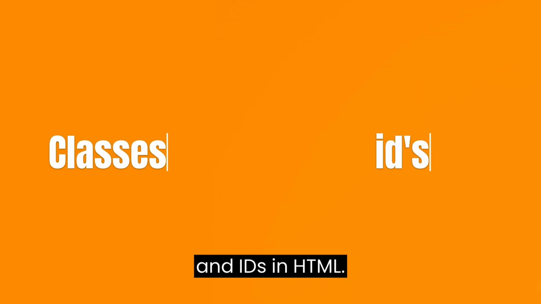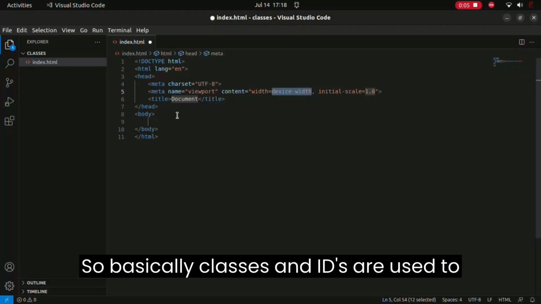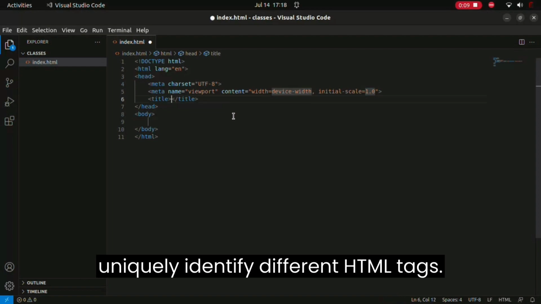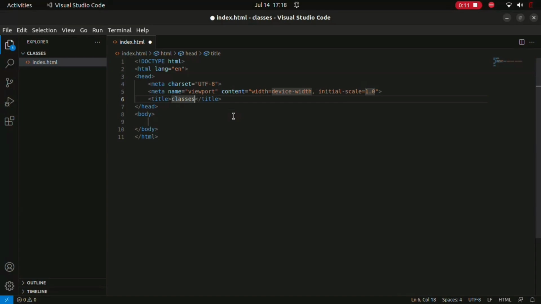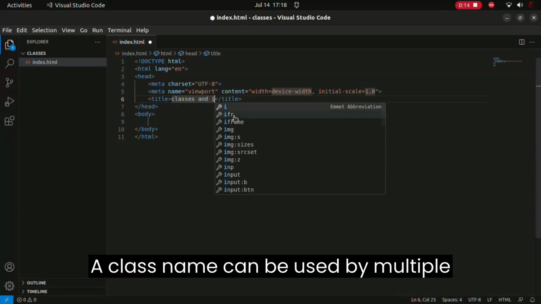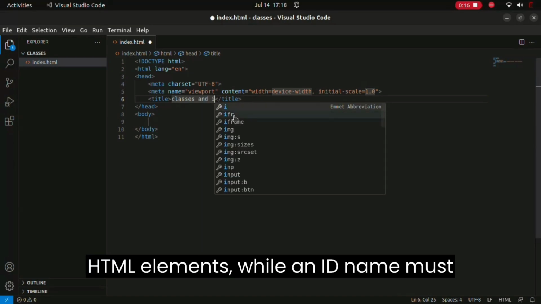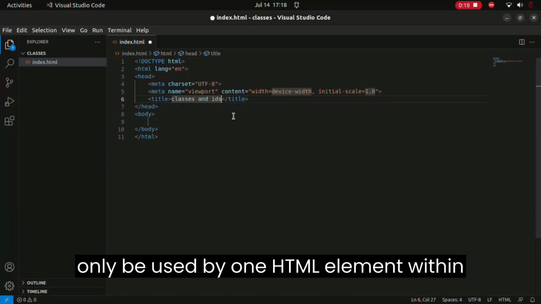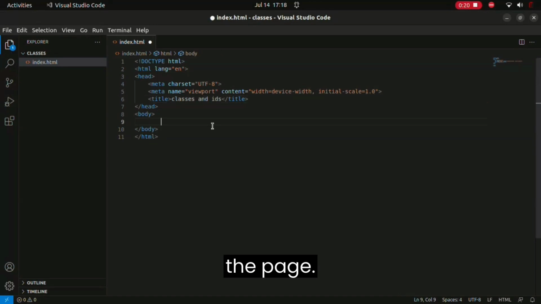In this video we're going to be learning about classes and IDs in HTML. So basically classes and IDs are used to uniquely identify different HTML tags. A class name can be used by multiple HTML elements, while an ID name must only be used by one HTML element within the page.